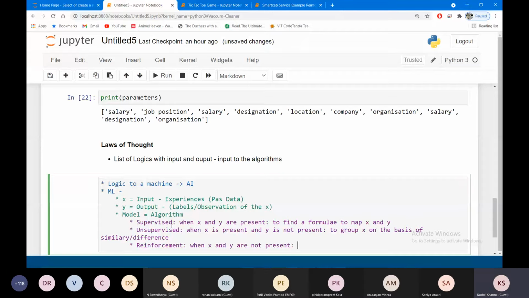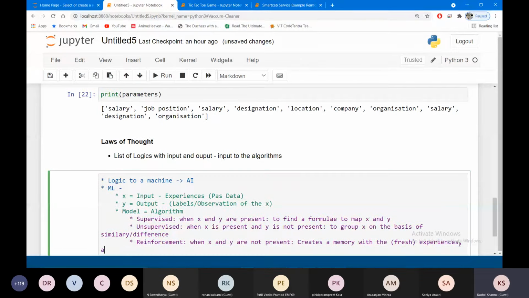It learns from scratch. There is a learning which completely happens on the basis of all the fresh experiences. Here it doesn't create a formula to map X and Y, or some formula to group X on the basis of similarity or differences, but rather it creates a memory with the fresh experiences, and utilizes it for reaching its goal.